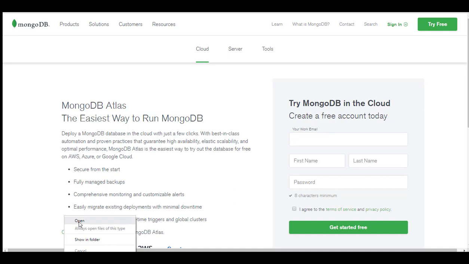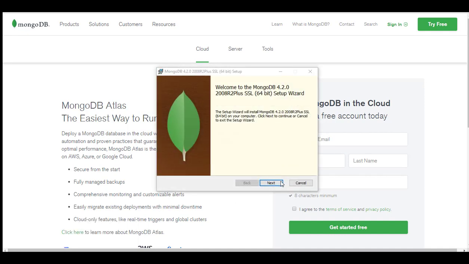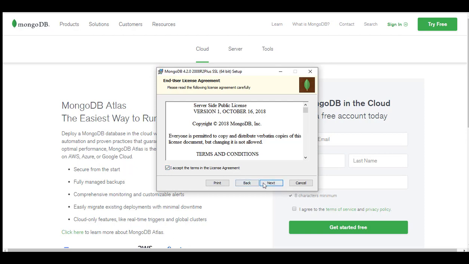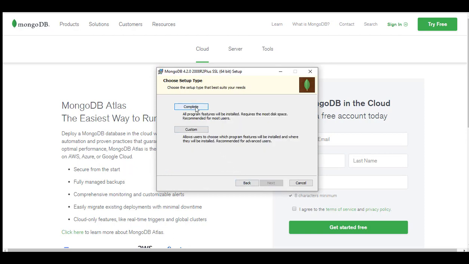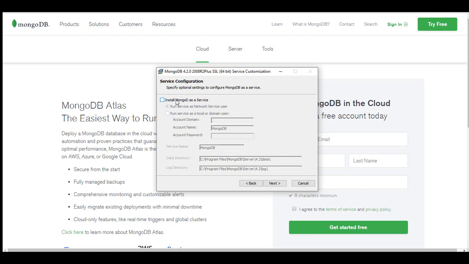Once the download is completed, you can start the installation. For the setup type, I am selecting complete, and I am not going to change any default setting at this moment.